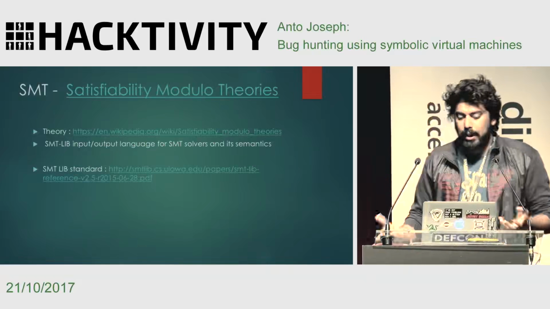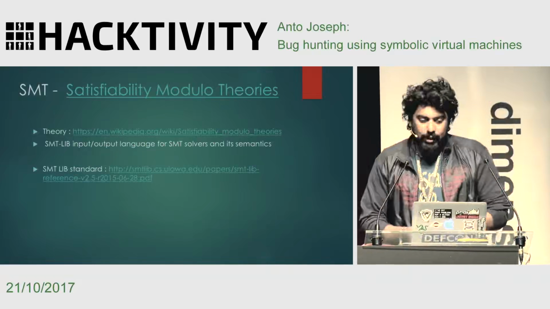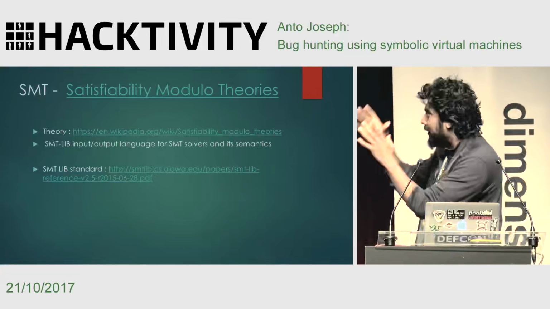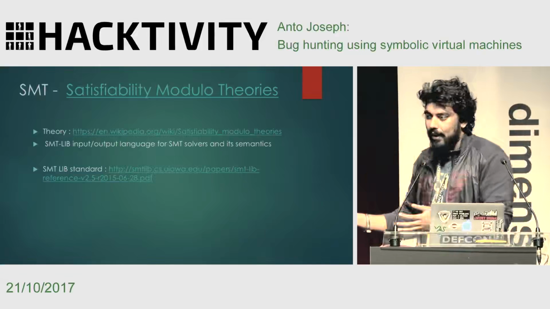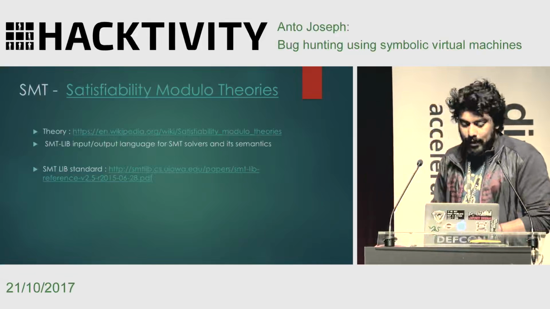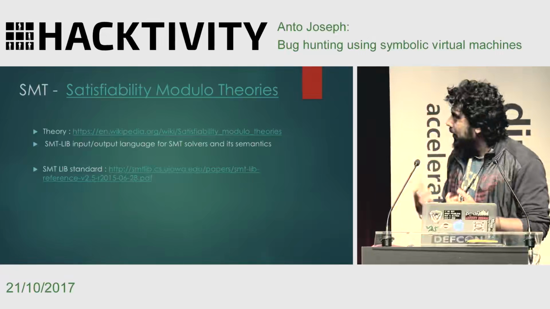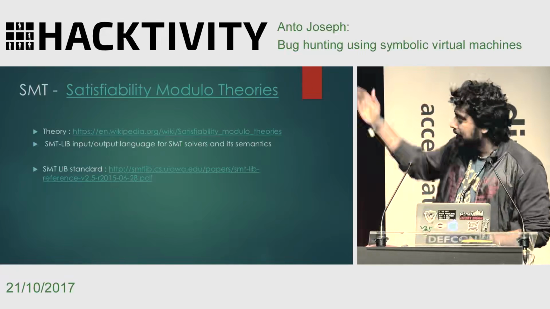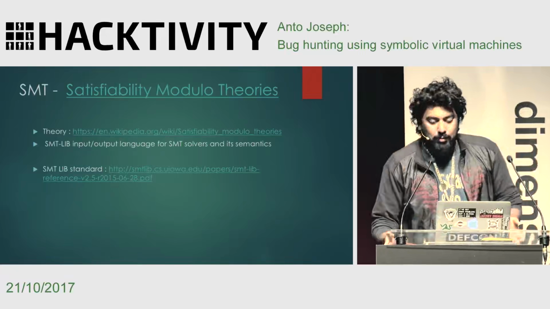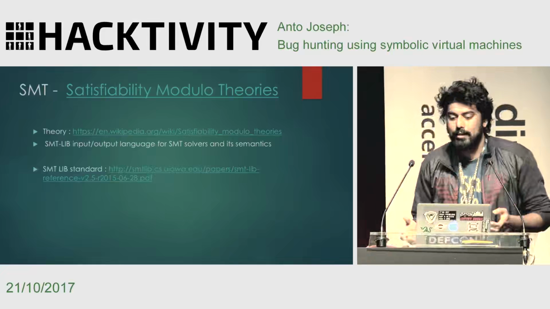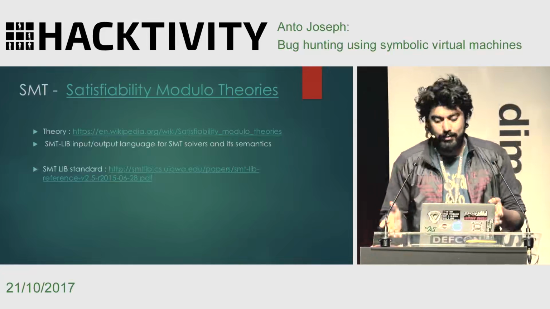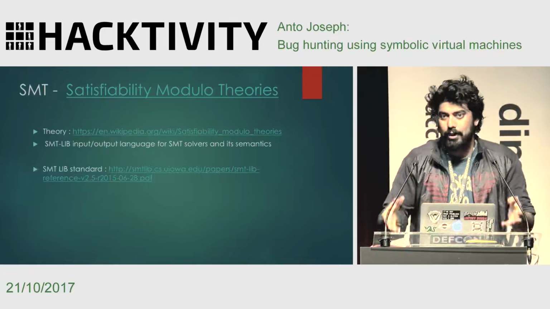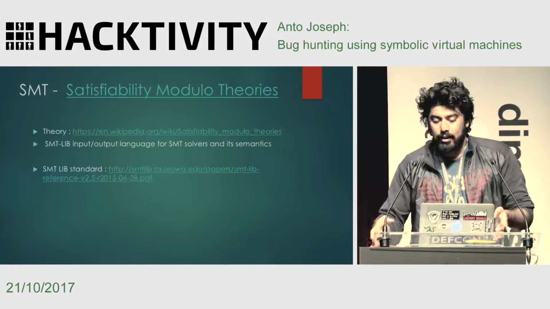Okay, the very basics of symbolic execution rely on satisfiability modulo theories. If you are interested in reading the theory, I have linked it. It in itself is like another presentation, so I'm not going to talk about it. The language used by the SMT solvers is called the SMT-LIB language, and the standard is defined there. SMT solvers are basically an extension of Boolean satisfiability solvers, which check whether a formula can be satisfied in Boolean.